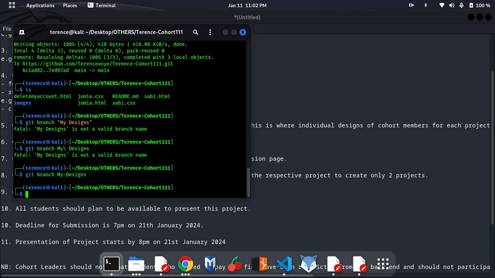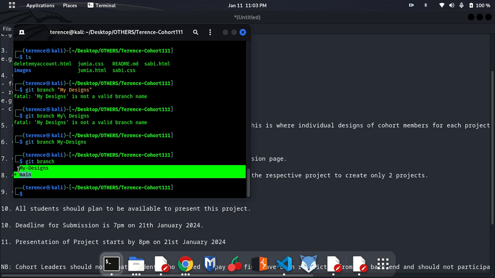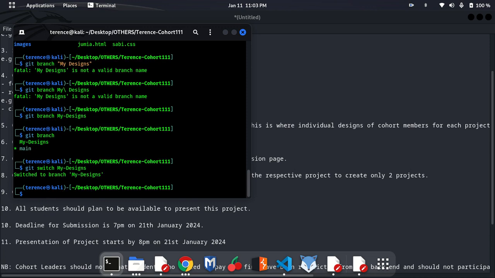So okay, if I do git branch now, I'll see all the repos we are having. So the repo I just cloned for Mr. Francis will be the same replica of my designs. So I'll now navigate to my designs, which is git switch my designs. And if I git switch to my designs, that's when I'll start doing all these things I've done now.